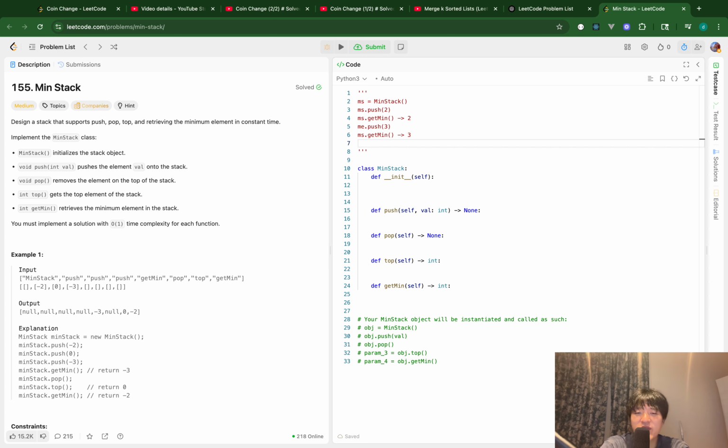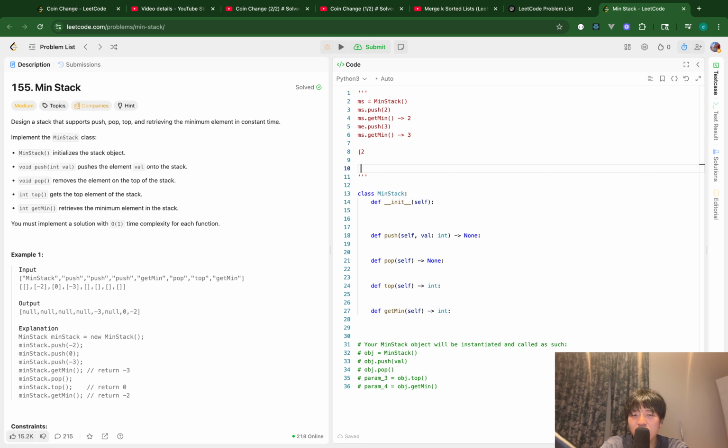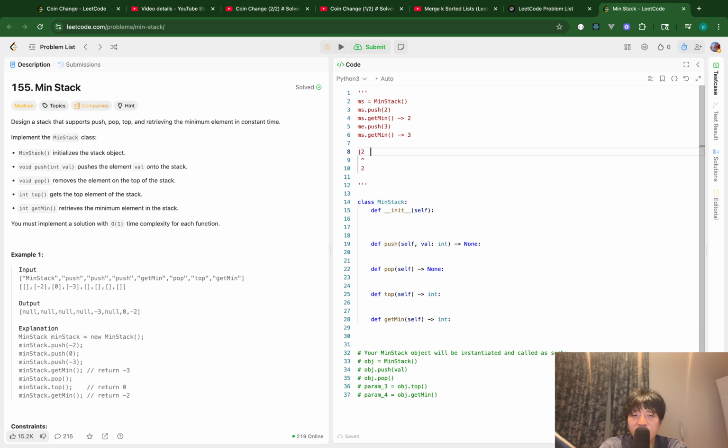Let me think of it in this way. So I have the list, and I push, say, the 2. Then here the min should be 2. And when I push 1, which is the new element, the min should be 1. And if I push one more element, 3, in this case the min would be 1. And let's say I have 0 here. At this moment, the min should be 0.